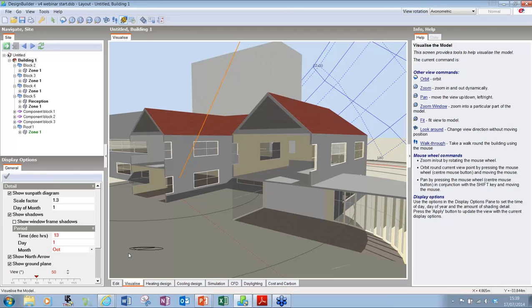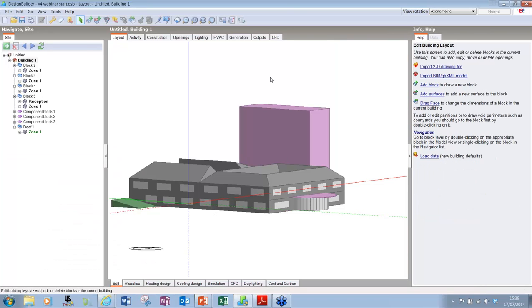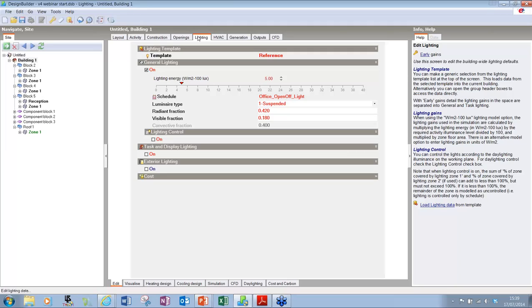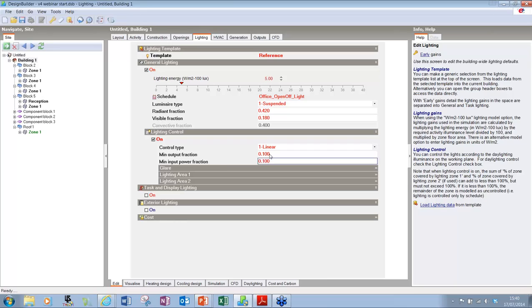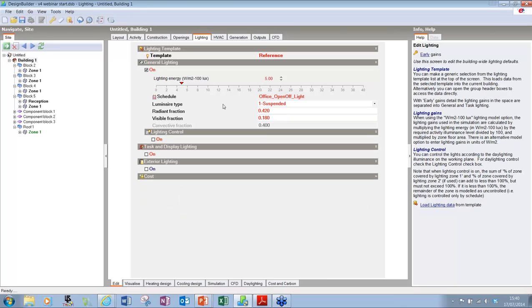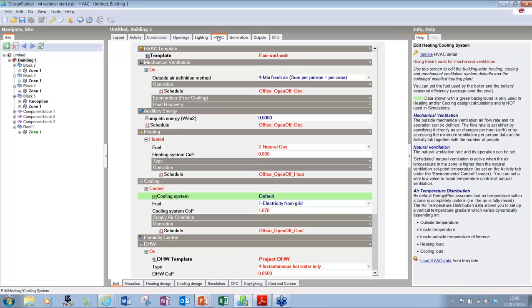Moving now back to the Edit tab, we'll take a quick look at the Lighting tab. This enables us to specify the lighting gains and any daylight control options. In the HVAC tab, because the simple HVAC model option is set by default, we can very simply define the heating, cooling and ventilation systems.